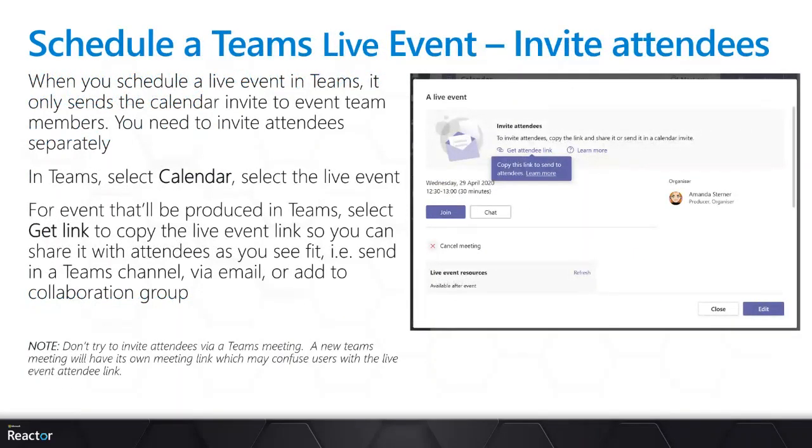When you schedule a live event, it sends it out to the team members. So these are the organizers, producers and presenters. It doesn't send it out automatically to attendees. So what you would do is click the Get Attendee link, and that will give you a URL. With that URL, you can then send it out via email or however you want to surface it out to your attendees.